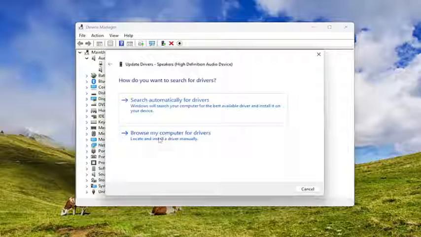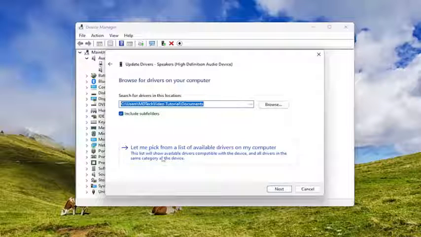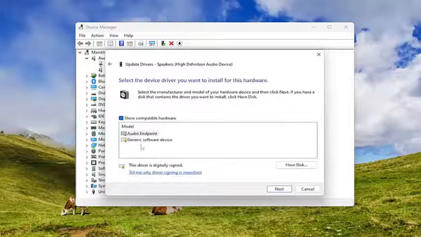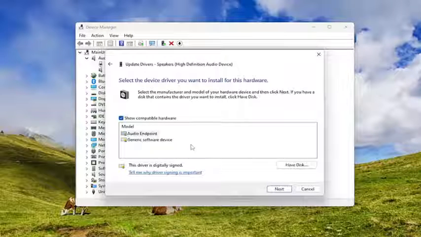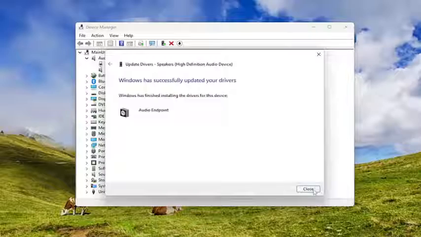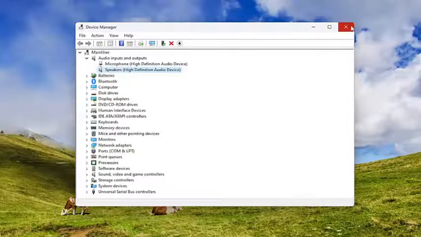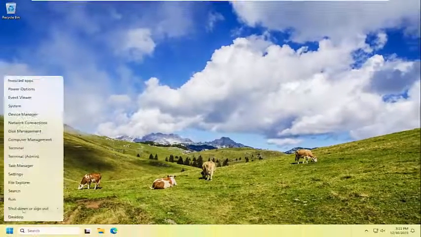Select Browse My Computer for drivers, and then select Let me pick from a list of available drivers on my computer. If there's a developer-specific one, go ahead and select that. Otherwise, select a generic one, and then select Next. Go ahead and close out of here, and then once you're done, go ahead and close out of here one more time, and then restart your computer.